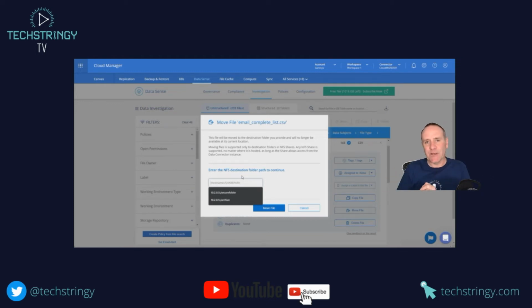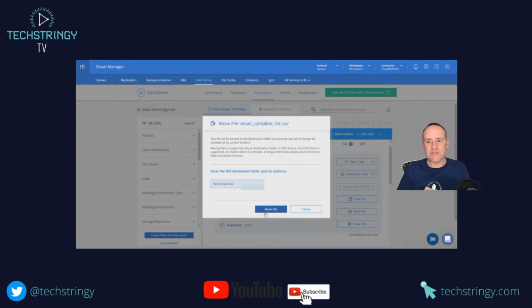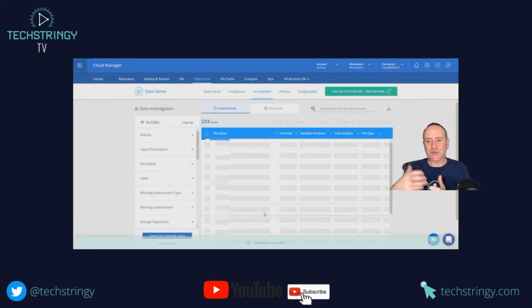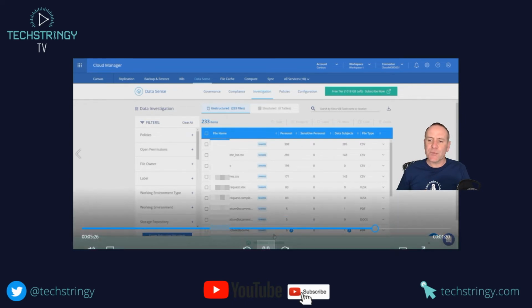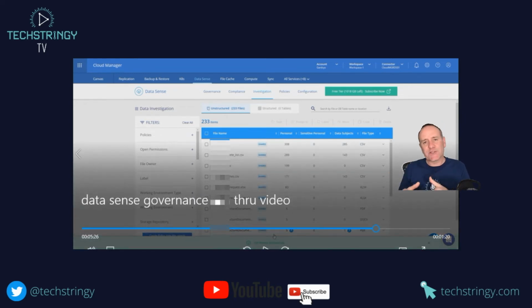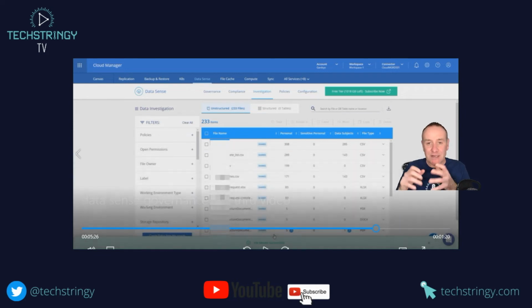So for example here then we can access and enter our NFS data store. We've got a couple that we've used previously, so we'll choose the archive one. We click on move file at this stage and you'll see that this file then successfully moves into that new repository. If we just pause the playback for a moment, it's worth understanding at this stage as well that while we're talking about this as an archiving policy, Data Sense is not an archiving solution in the traditional sense. It's not going to leave a stub file or some kind of hard link in the original location. It is literally going to do a move operation.